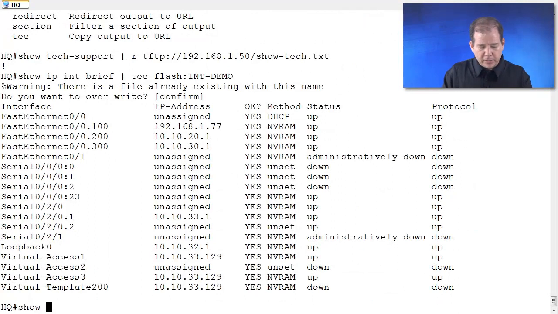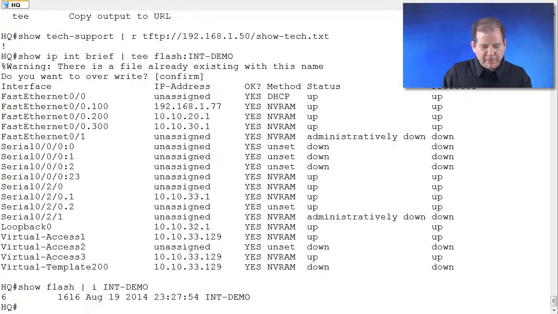Let's see if it's in Flash. Let's do a show Flash, and let's take advantage of one of those output modifiers now. Show Flash, pipe to include, what do we call it? int-demo. Do I have that file in Flash? There it is. Yes, indeed I do.